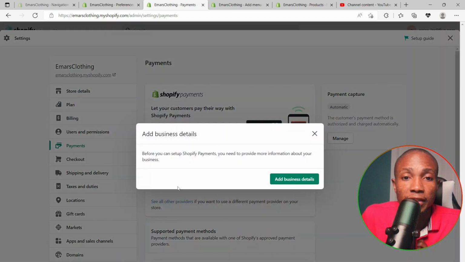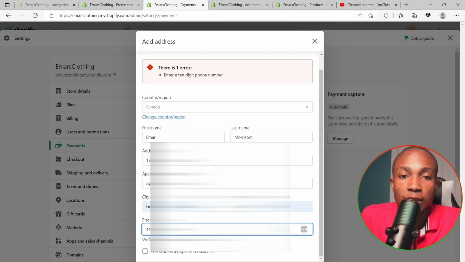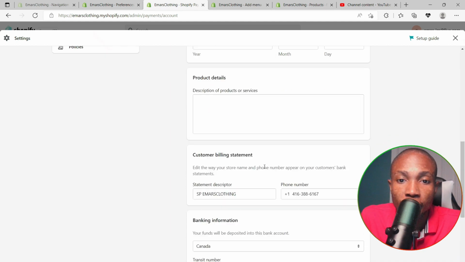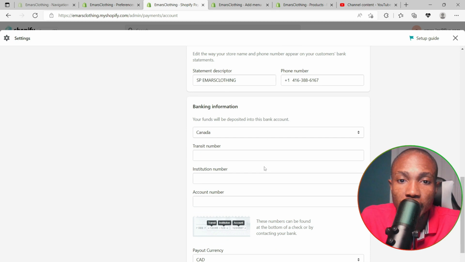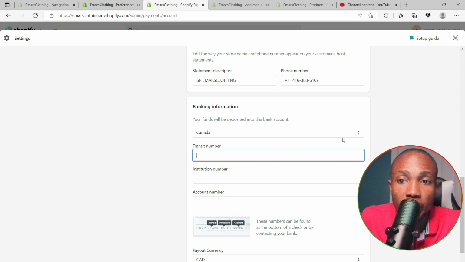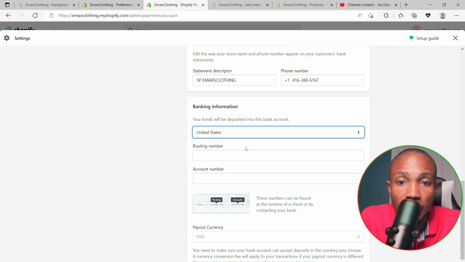Select activate and add business details. So once you have completed your address, select save. So on this section, you can complete the type of business. So I'm going to scroll down and leave all of that. And then here's where you're going to specify your banking information. So you have the option to use a Canadian bank account or a United States bank account.